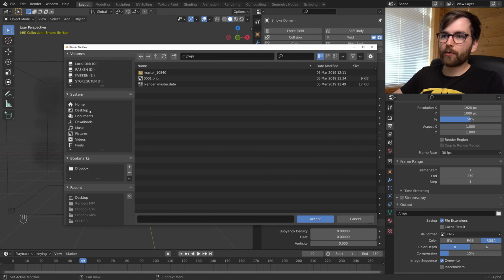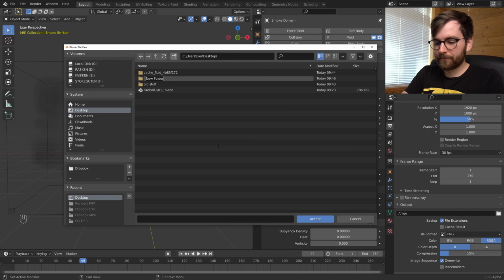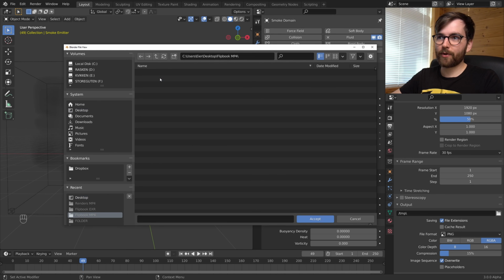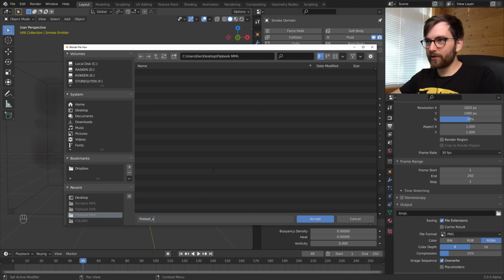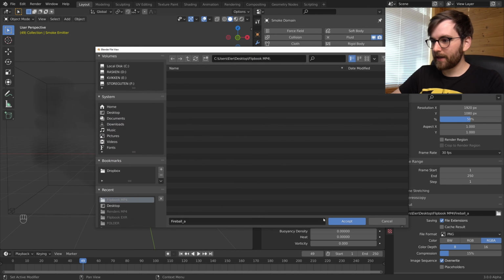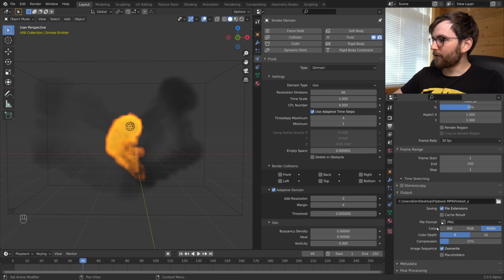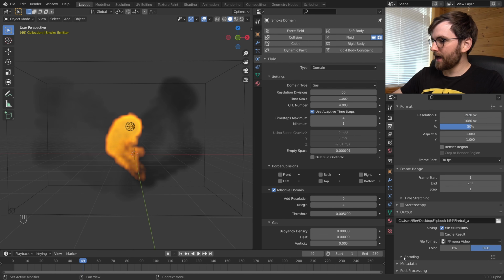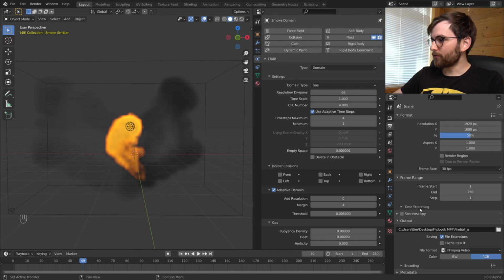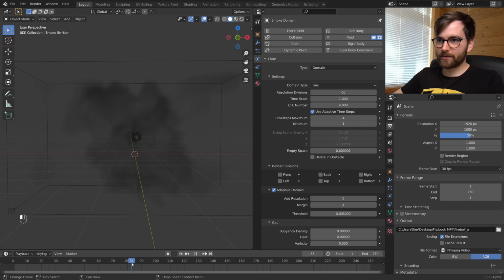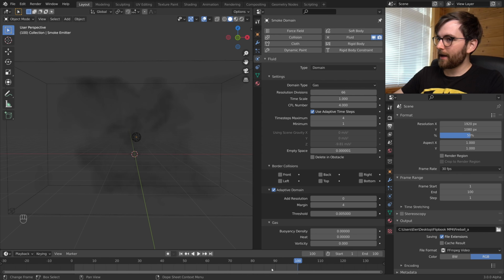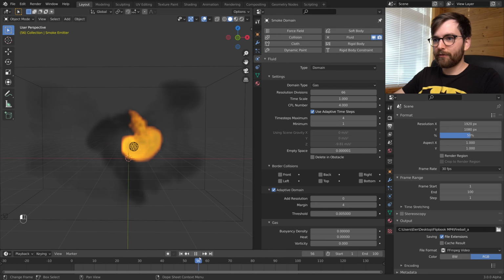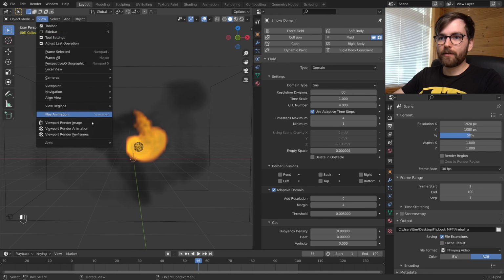And on our desktop, where we have saved our stuff, let's make a new folder. Let's call this Flipbook. And I'm going to call this MP4 as well, because we're going to create some MP4 video files. So let's call this fireball_A, and then click accept. And now we're going to set our file format to FFmpeg video, and under encoding, let's set this to MP4. So now what we can do is we can go to the last frame of our simulation, let's say frame 100. So let's set the end to 100 and make sure resolution is set to 50%. You don't need anything more than that. So now to render our viewport as a video file, you can go to View, Viewport Render Animation.